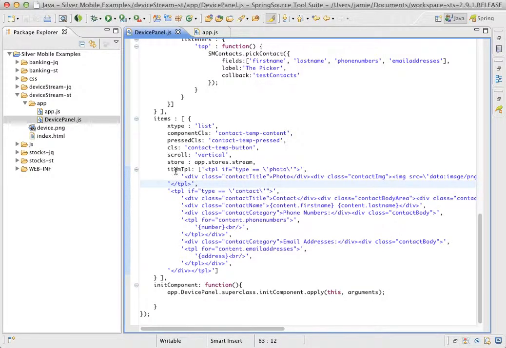You'll have to learn more about Sencha Touch, but for every item there's a little template which we're able to format with HTML and the CSS stuff. Then we can reach in there and get, for example, for the contacts, its first name, last name, etc.